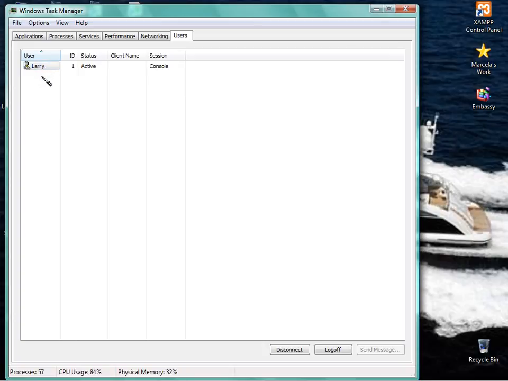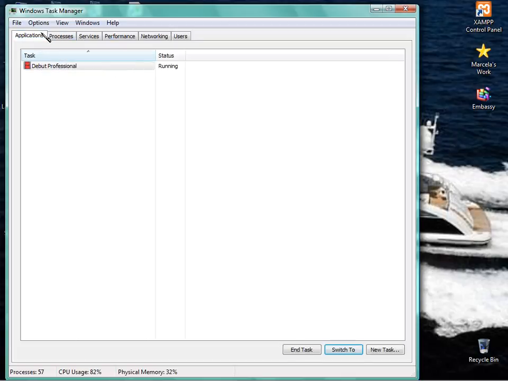If you had Mom, Dad, Mary, John, Joe, and all the kids have their own users set up, it'll show them all here, and then it'll show you which one's active. That's all. This is pretty much informational stuff, other than in your applications, where you can use your End Task button if something freezes on you.